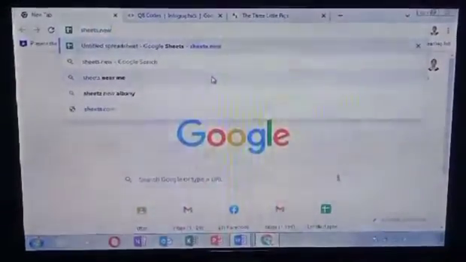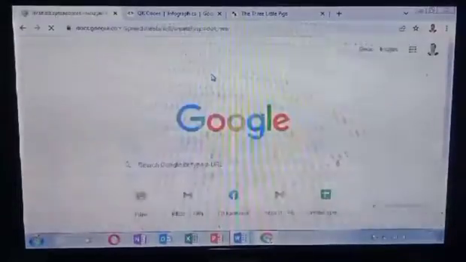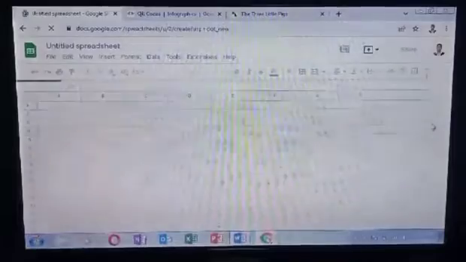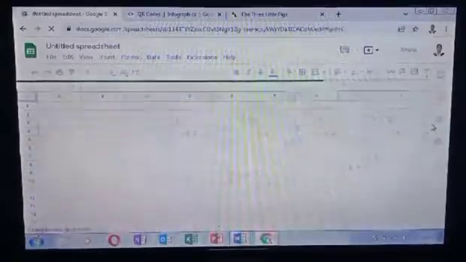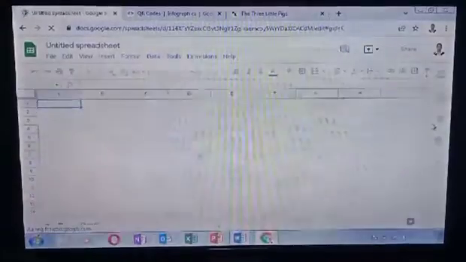Step number 1, go to Sheets.new. Rename the file. Move to folder. It's optional. Label the first 2 columns for organization. A to QR code, B to content or data.